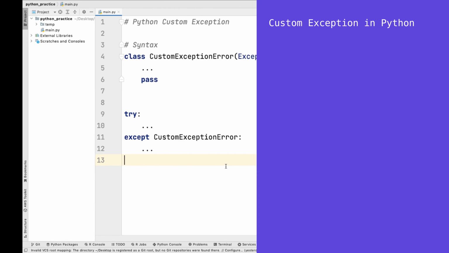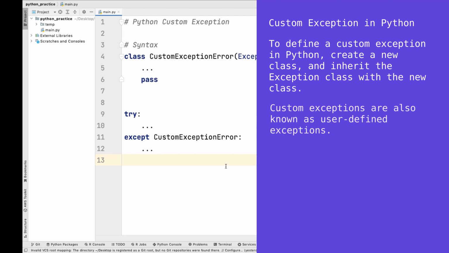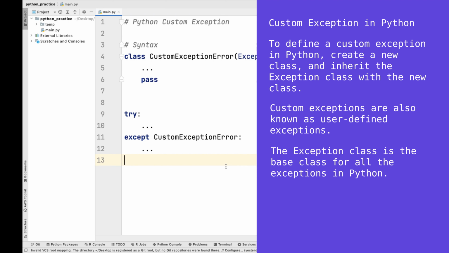Custom exception in Python. To define a custom exception in Python, create a new class and inherit the Exception class with the new class. Custom exceptions are also known as user-defined exceptions. The Exception class is the base class for all the exceptions in Python.